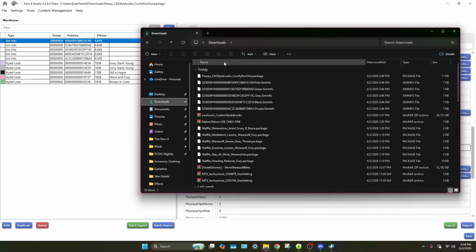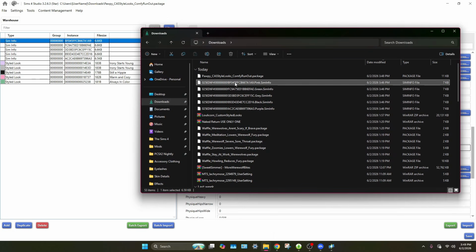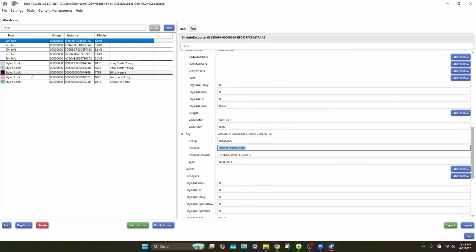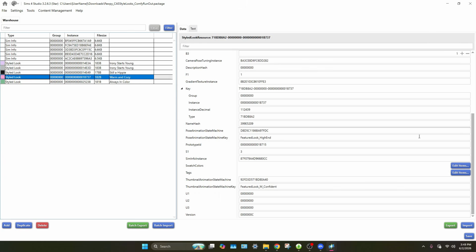So what you're gonna do, the instance, this is BF0, that is pink. So you're going to go to your pink swatch, right? Following along, you guys. And then you are going to look under key and look for sim info instance, and you're gonna paste it right there. And then you're gonna do that for each swatch.